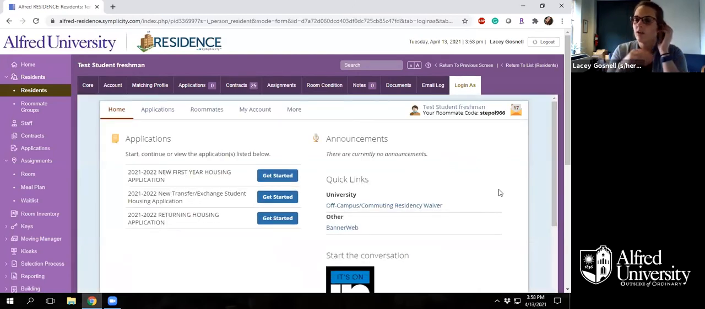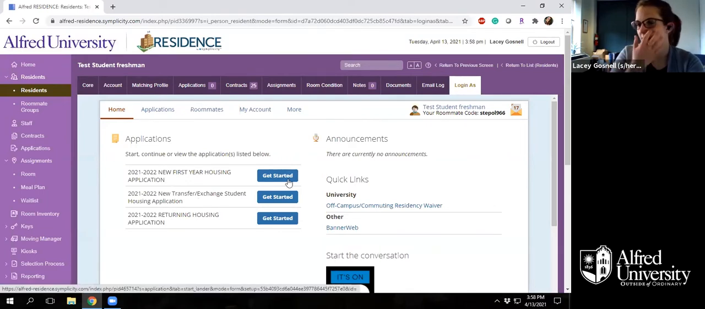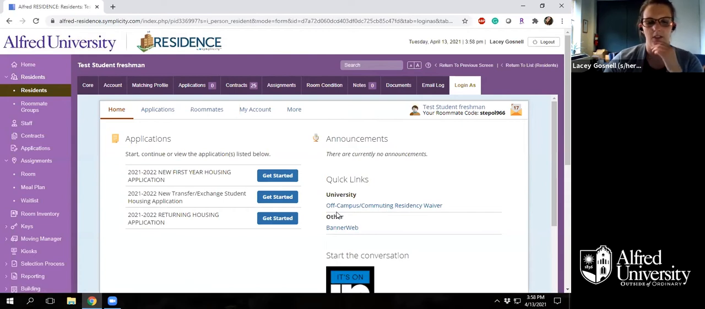So once you get your email, it says welcome and explains to you how to do the housing process. This link will take you to our Simplicity residence space. And so you will see only first year students, you're going to see first year housing application. If you're a new transfer exchange student, you're going to see the new transfer exchange application. You will only see one application. This is the application set up for you. If you think you're interested in living off campus and you want to see if you meet the off-campus requirements, there is this link to the off-campus waiver, okay?